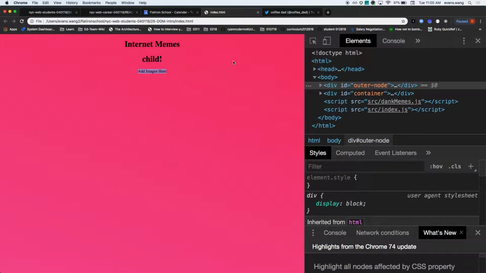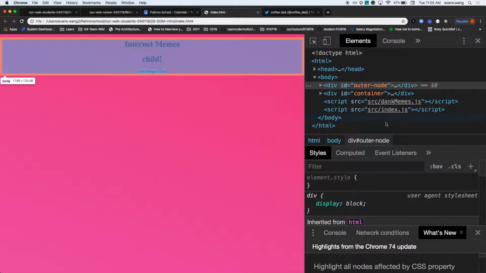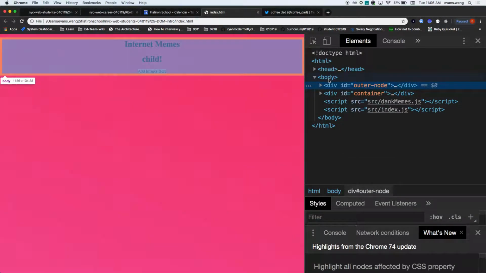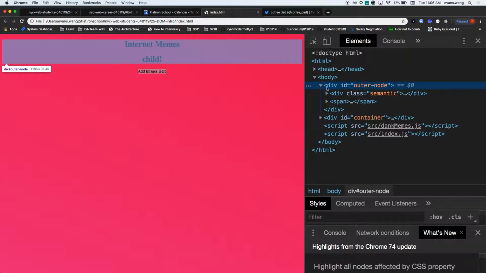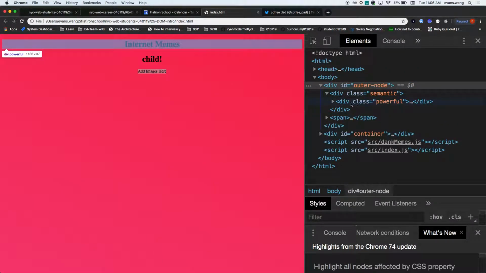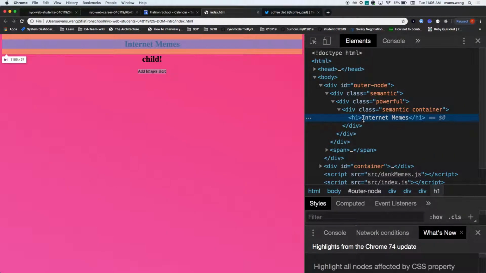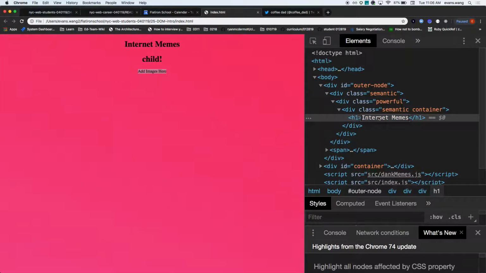Cool. All this says is internet memes, some sort of child, and it says add images here. Let's take a look at our HTML. I have the body, and here I have an outer node that just has more of these nested divs. Oh, wow, so nested. Finally, I get to internet memes. I can literally go into the Chrome DevTools and change this to something.